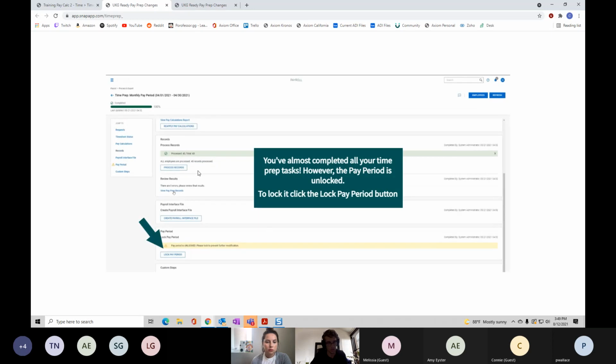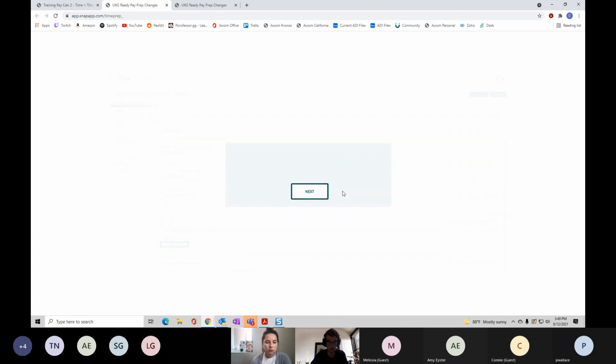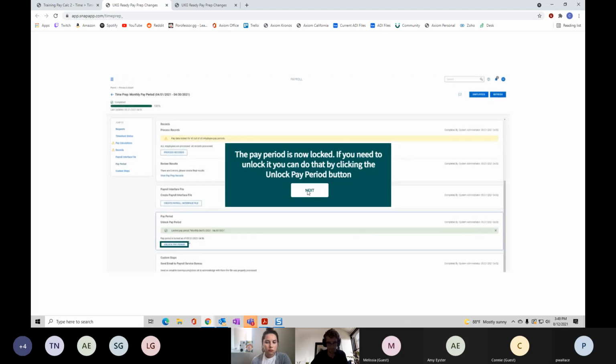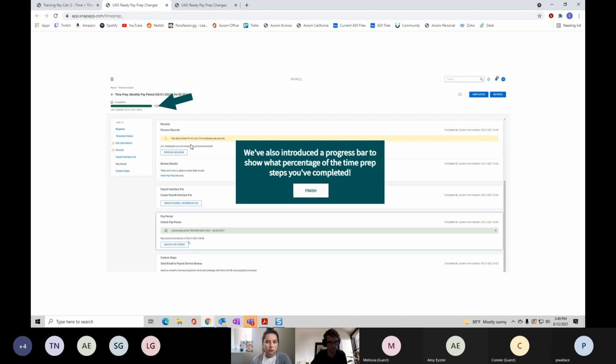Once you're all set, there's no more issues, time off requests, or timesheets that need approved. We can go ahead and lock the pay period like we've seen in the past. And now all the timesheets are locked.